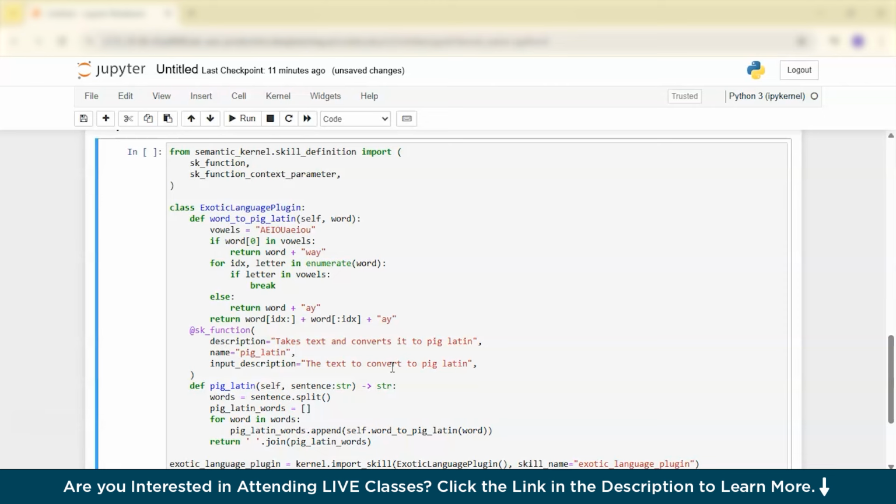So the first one is from semantic_kernel.skill_definition import. This imports the functions used to define AI skills in the Microsoft Semantic Kernel framework. Then comes the class ExoticLanguagePlugin. This class is a custom plugin that contains a method for converting words to Pig Latin, that is a playful language transformation. Then we are defining the word_to_pig_latin, that is a self word, and then we are creating an if and else.